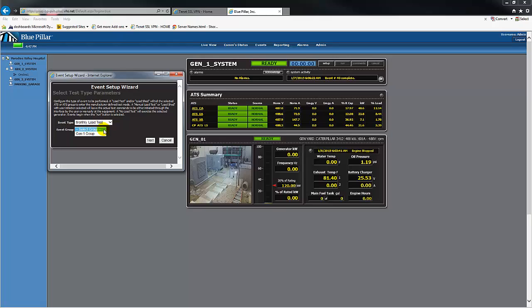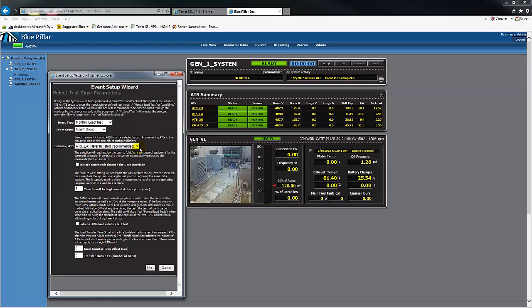So for the purpose of this tutorial, I'm going to go ahead and select the Gen 1 group, which is basically composed of all 4 ATSs that are shown over here. And you can see that here. Now, in the Initiating ATS drop-down, you have the option to select which ATS you want to initiate the load test. Which one's going to transfer first.